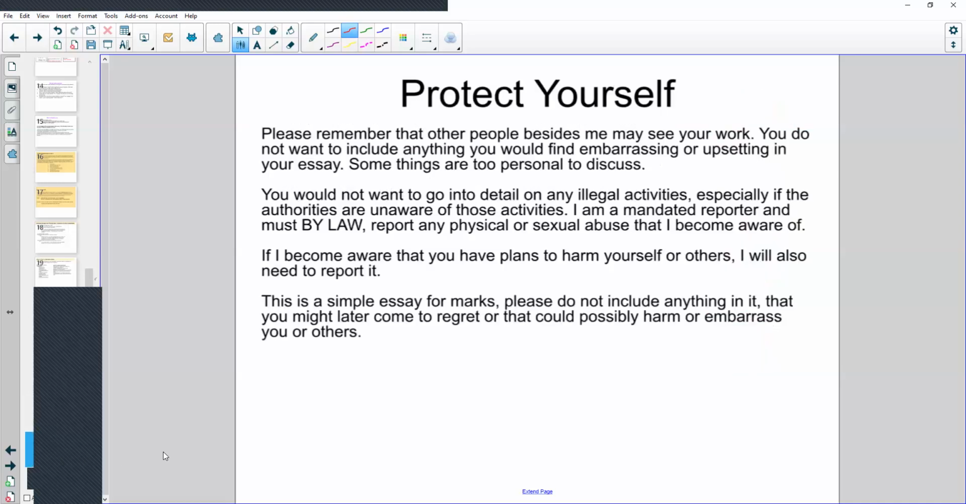I wanted to address this more officially than just in the assignment. I need you to be cautious. I want you to protect yourself. Please remember that other people besides me may see your work, especially if it's getting faxed into us. You do not want to include anything that you would find embarrassing or upsetting for others to know about in your essay. Some things are too personal to discuss, okay?